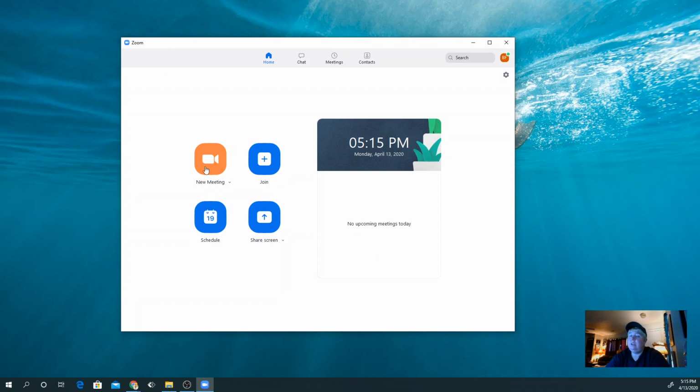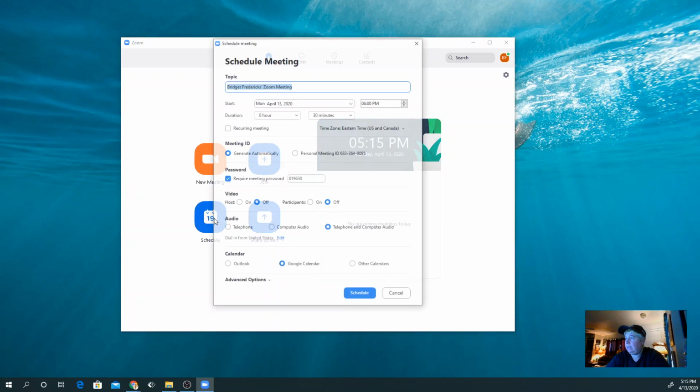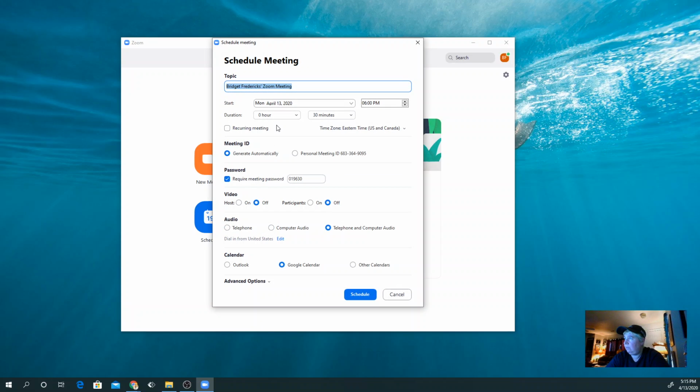Now, when you go to schedule a meeting, this is actually pretty neat. You have a few more options. You can put in a topic, date and time, how long you think the meeting will last, and it'll generate a meeting ID for you. I would also always recommend that you hit this require password. Make sure this box is checked and type in some unique password for your meeting.